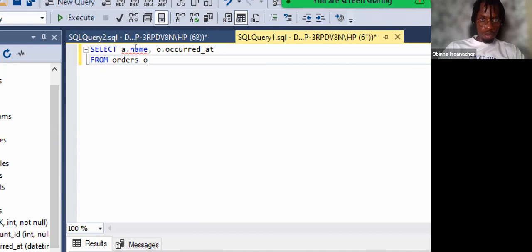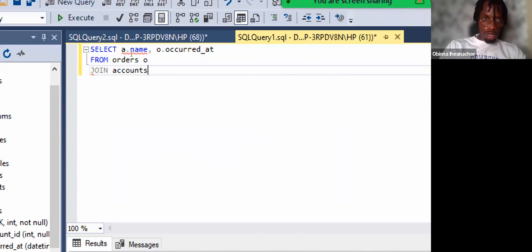So it has picked up that command, right? Use the O as alias for orders. So this means what? Orders dot that column. That's what it means, right? So I'll say for this table, join the accounts table. And here I'll put what? A, right? Accounts table A.